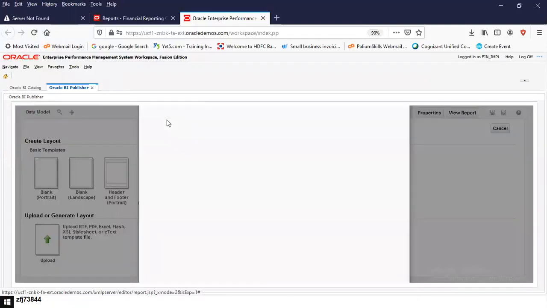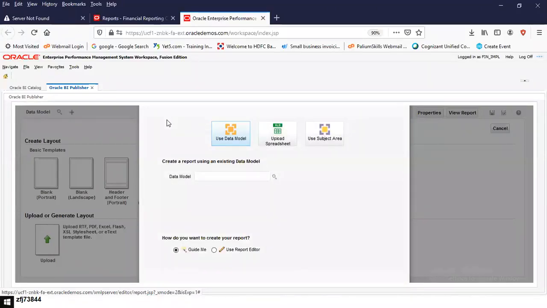This is a typical way in which you create a report which can be used with an existing data model or with a new data model that you will create and link up and run the application. Now here you are given two options, whether you want to use the report editor or you want to use guide me. Guide me is basically like a wizard which runs you through the steps for creating your reports.